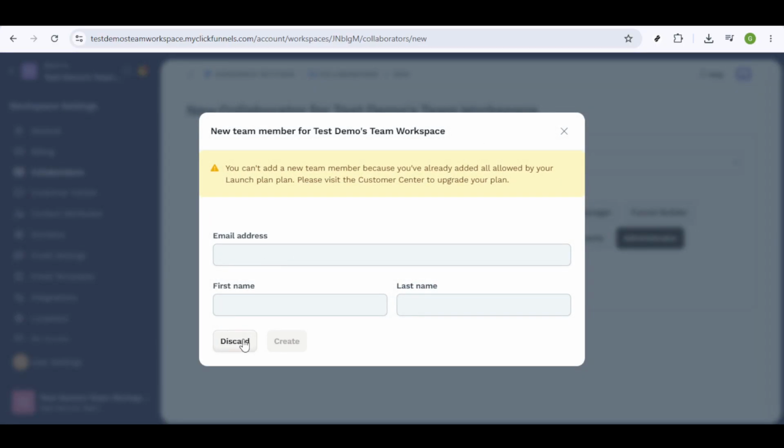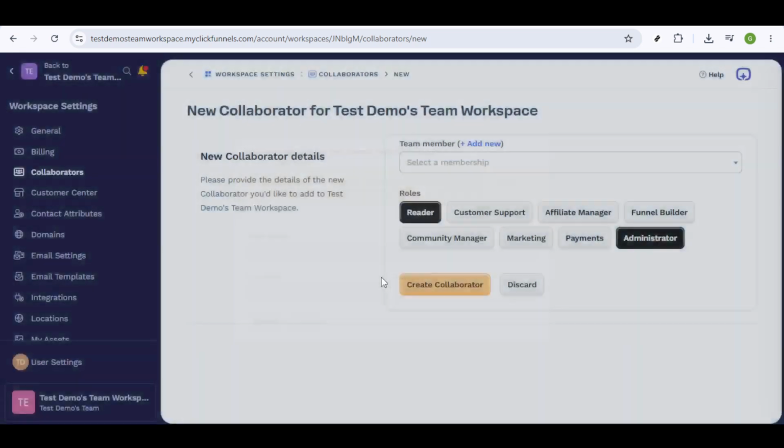Once you've chosen the membership type, you'll see the option to plus Add New. This allows you to bring in a fresh collaborator into your workspace ecosystem. It's as simple as clicking a button to invite someone new to contribute to your projects. Next up is selecting Administrator.